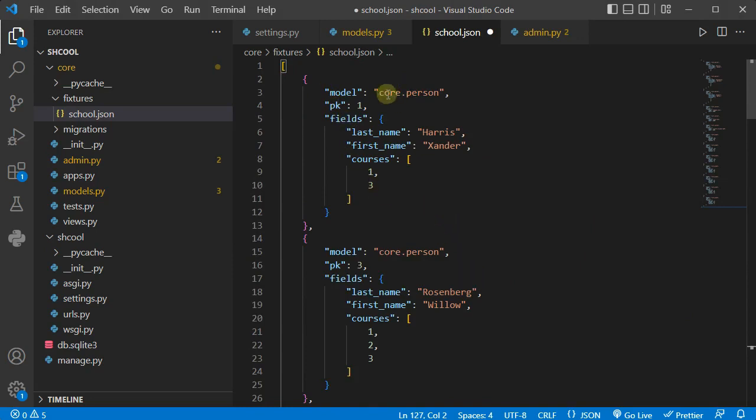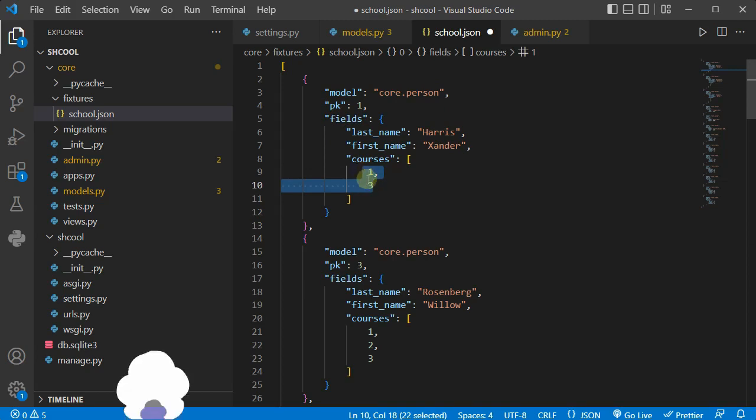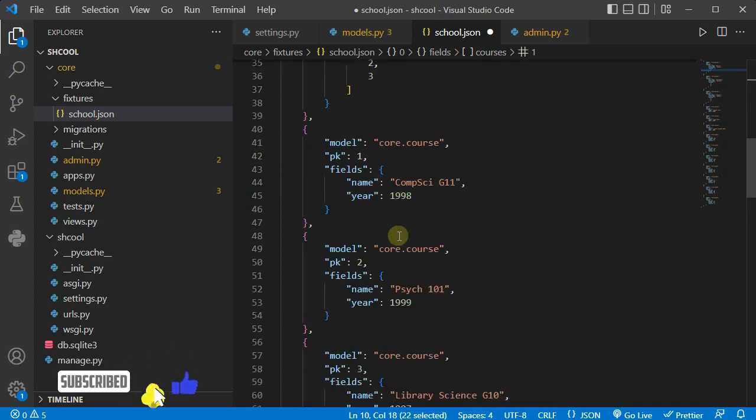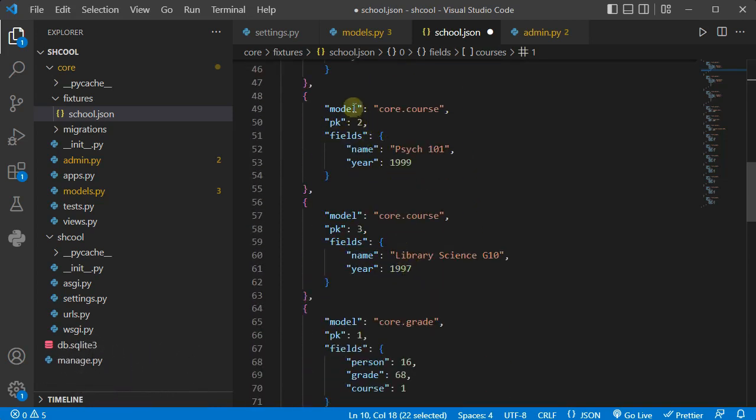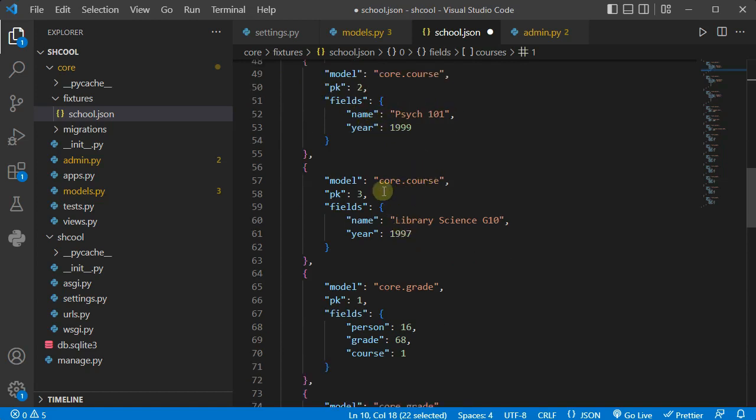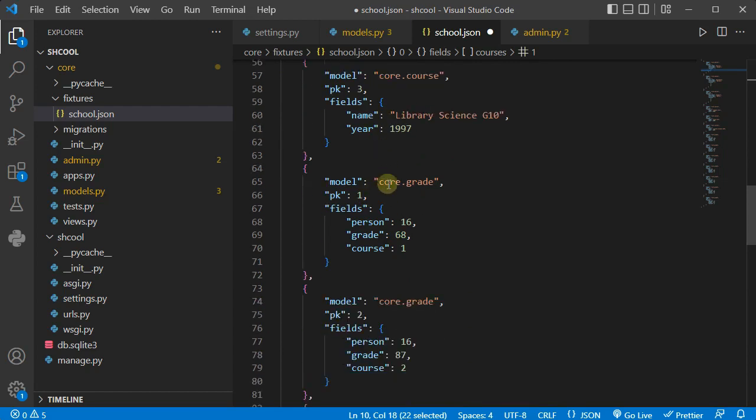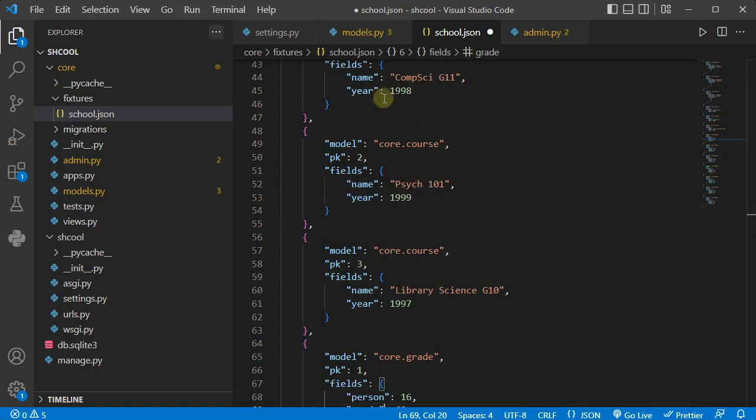So it says the model is core.person, primary key, and the fields, the value for the fields, and also these are the IDs for the courses. So it's going to add them inside our third table, the grades table. And also for our course, you can see we said the model is core.course, primary key, and the name and the year. So we have three different courses, and we also have some grades for this person. This course has this grade. Okay, that's it. Let's see how we can load this data into our database.